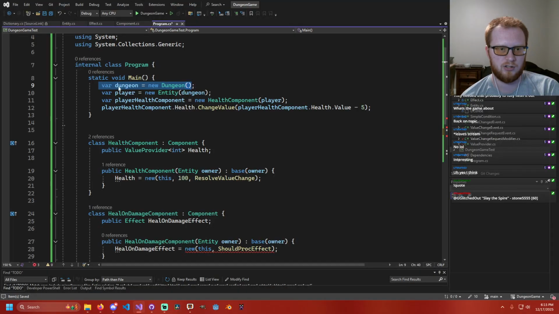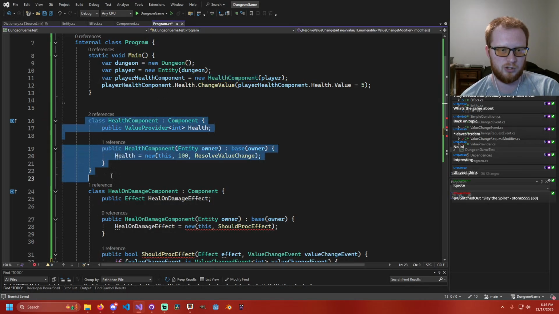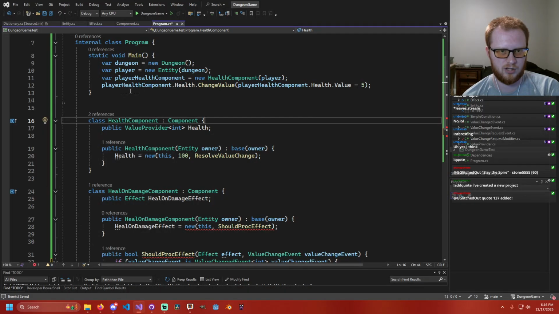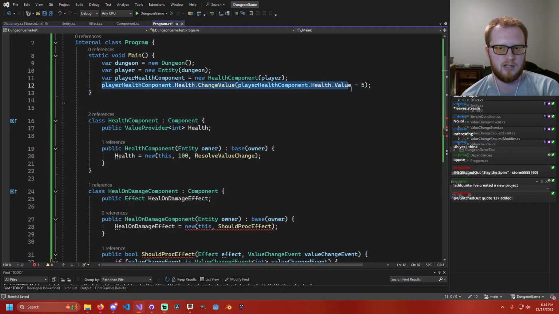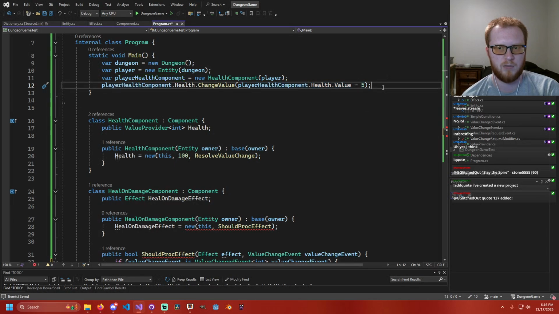So you can create a dungeon, you can create an entity, which I've just named the player, and put it in the dungeon. You can give it a component. In this case, I've made a health component. To make the health component, it's just a new class, and you can give it this value provider that's health. What this value provider allows you to do is, if I wanted to lower the player's health by 5, this would be how I would do that, right? Player health component dot health dot change value to whatever the current health is -5.